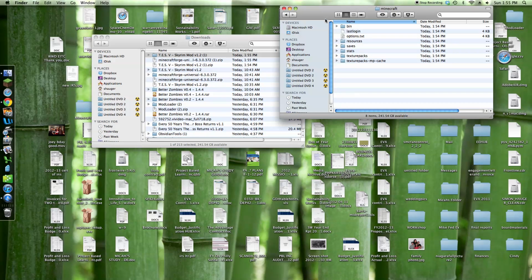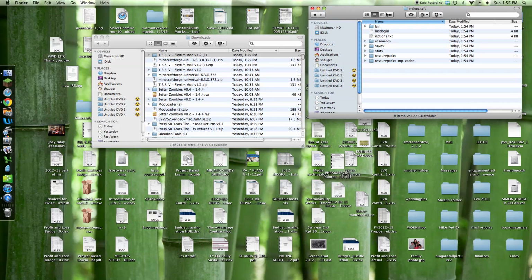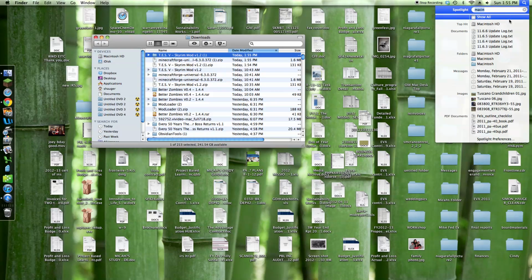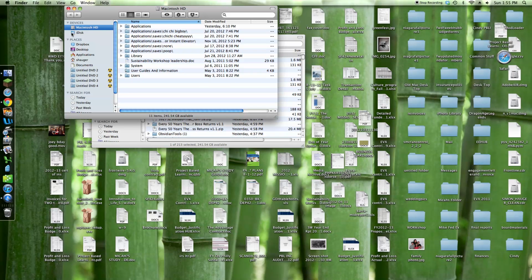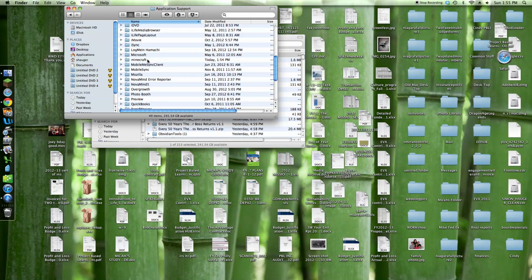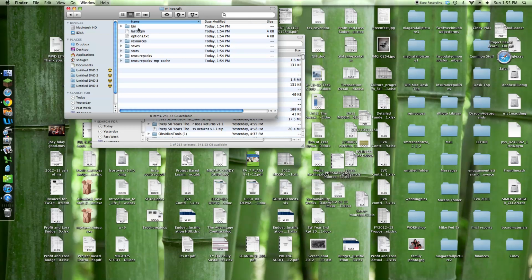Okay, so from here, I'm going to show you how to get into your Minecraft folder. I don't have Macintosh HD up on my desktop, don't really know why, so I just type in Mac in, and it comes up. Now, most people go to library application support, but their Minecraft isn't there. That's not where it's supposed to be. Here, for Macs at least, you go to your user, then library, then application support, then Minecraft. Go into your bin, there's going to be a Minecraft.jar.